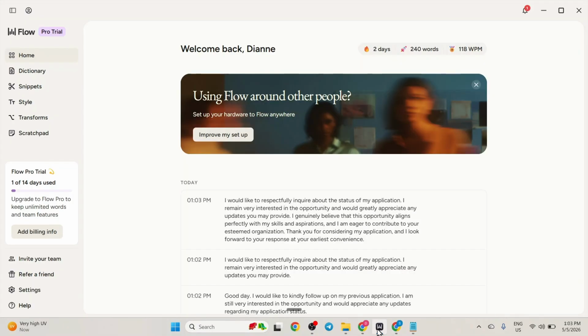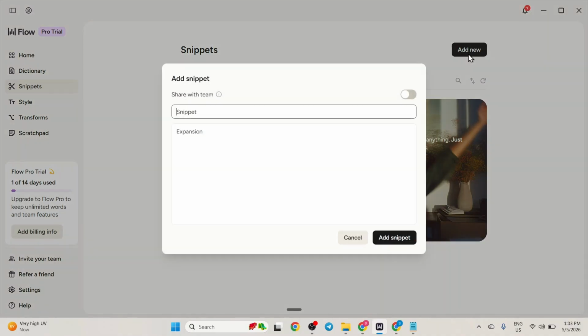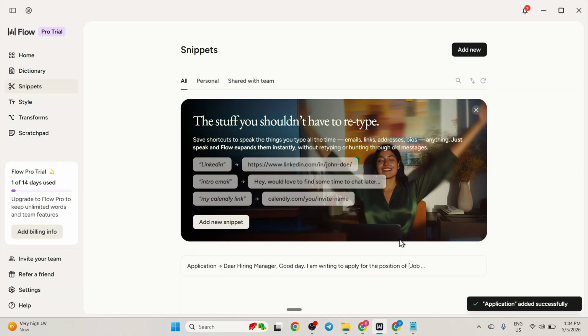Next, let's jump back into the Wispr Flow app to manage my workflow. I'll navigate to the snippets section in the sidebar to save my most used responses. I'll click Add New, title this one application, and paste a detailed email template into the expansion field. Saving this as a snippet means I can pull up this entire block of text whenever I need it.